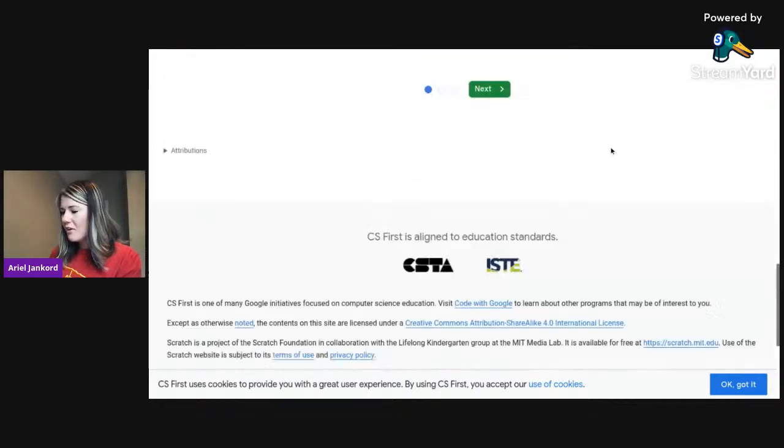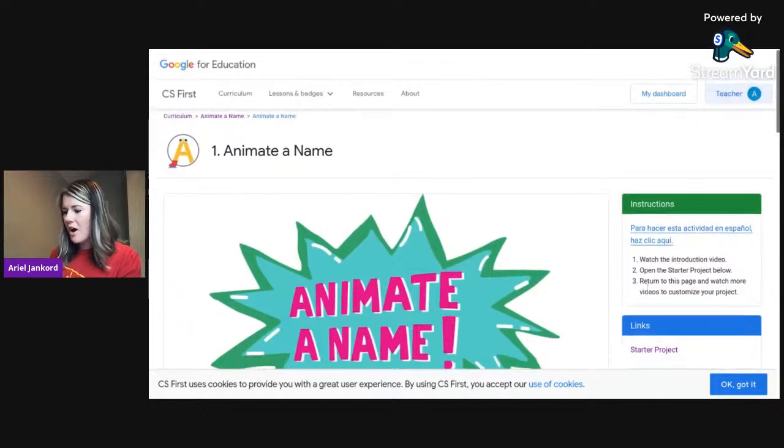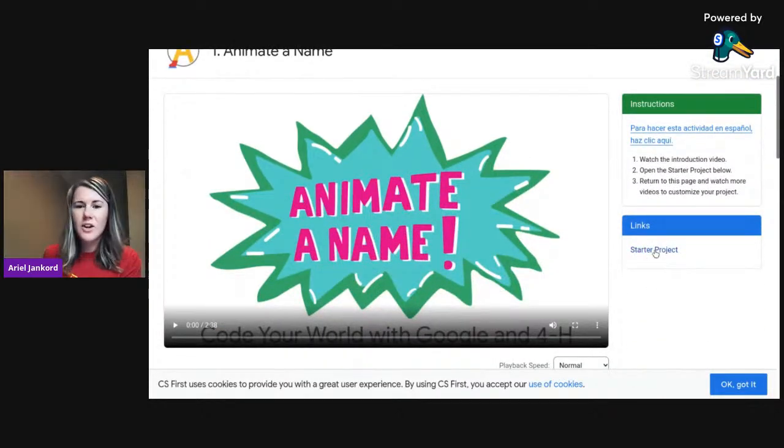So when they are ready to get started, this is the part that they often miss: the link over here. That's one suggestion I had given Google. A lot of kids don't notice that little blue button over there that says Starter Project, but that is what they will click on and it will open up Scratch for CS First.